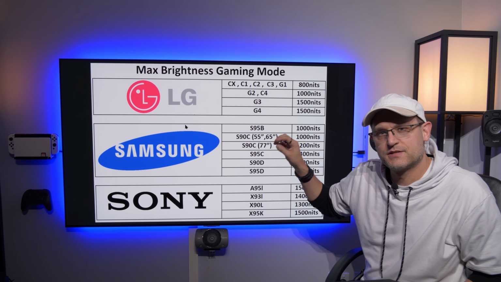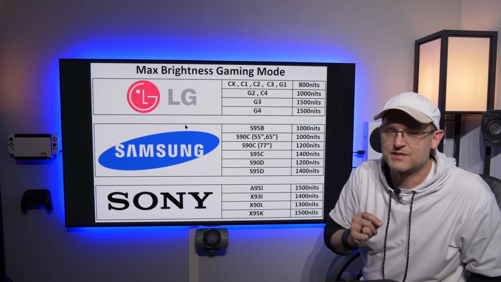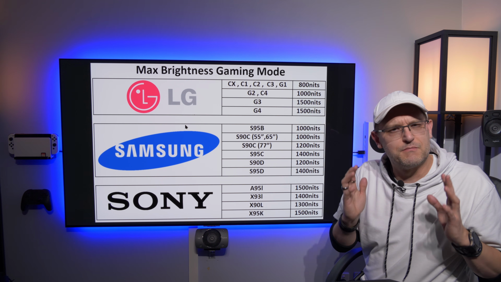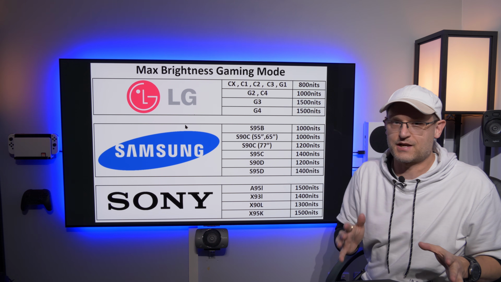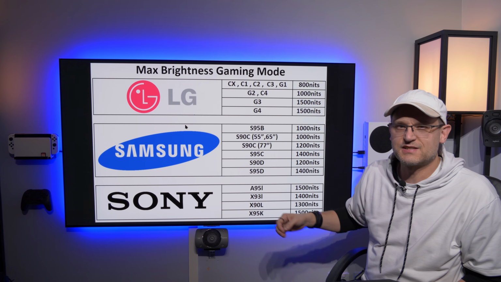This table here is going to play a very big role in future videos, but I need your help, because in future videos I like to give you as much information as I can, especially when we're talking about maximum peak brightness settings and stuff like that.